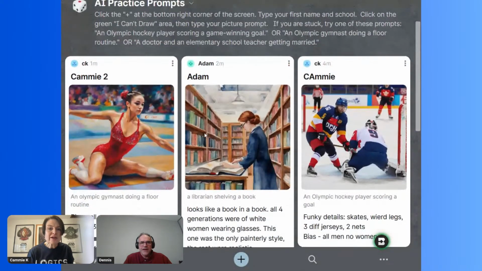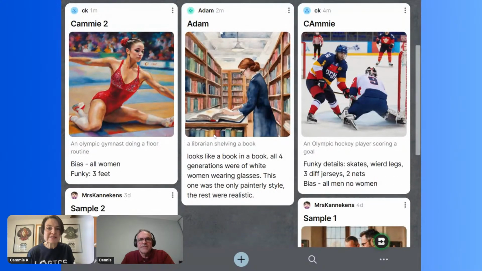There we go. A librarian shelving a book. Thanks, Dennis. All four of them were white women wearing glasses, so very stereotypical. Now, it would be interesting if you did a Google search of librarian, that's probably what would come up mostly.